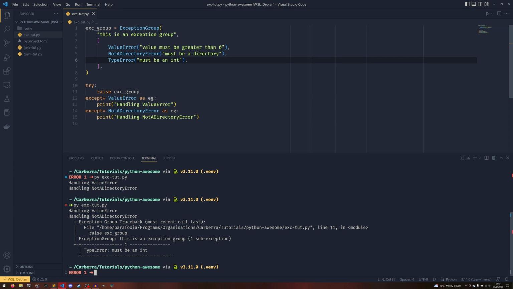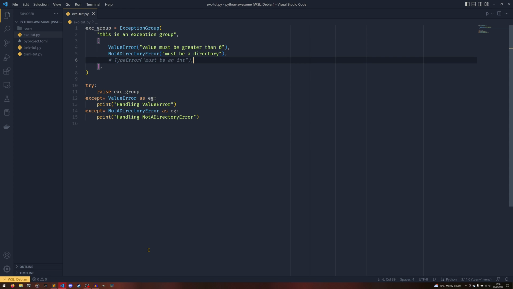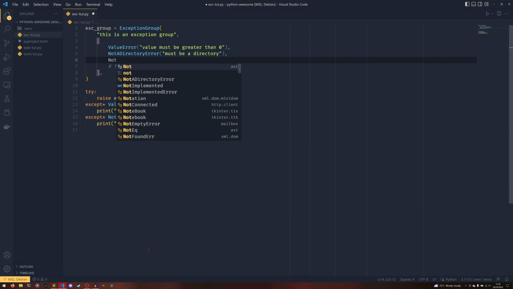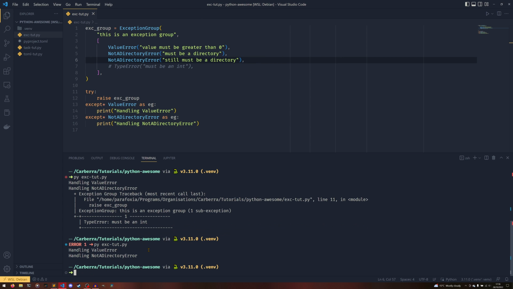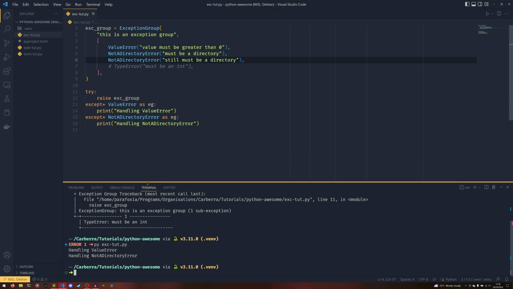So the value error and the not a directory error have been removed completely, and we're just left with the type error that needs to be handled. We can also add multiple errors of the same type. So if I add another not a directory error and say still must be a directory, if we run that, we won't get errors because this takes all instances of an exception out of the exception group.